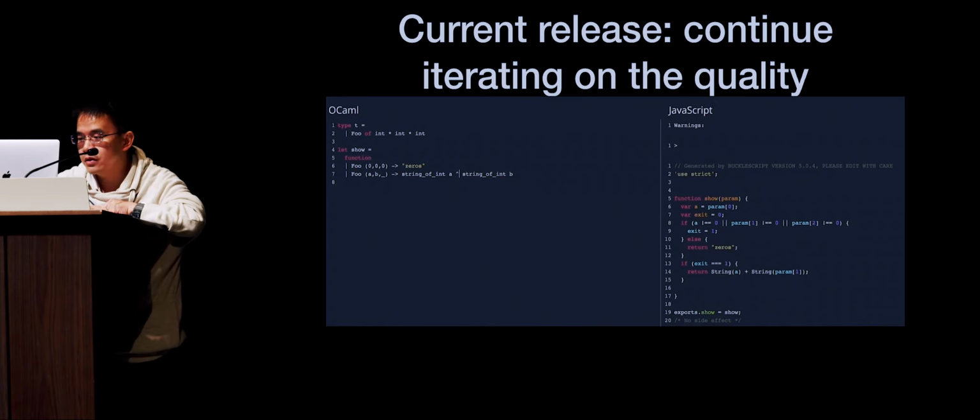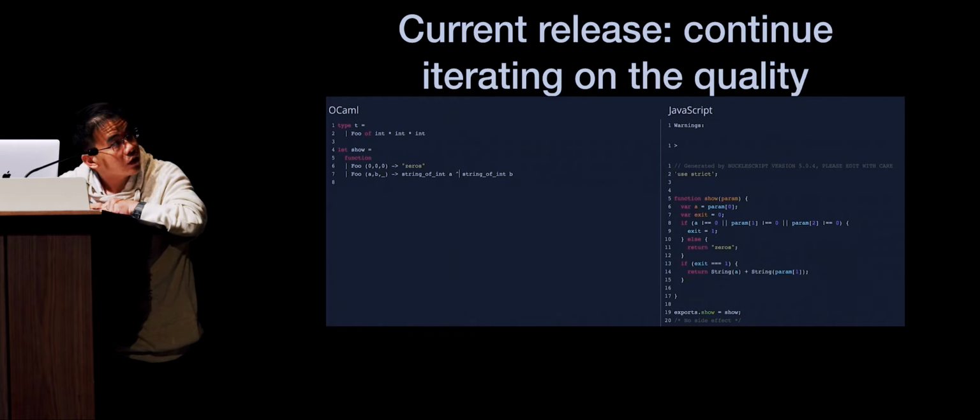So the left side is the OCaml code. You define a type T, which has only one constructor full of the triple int times int times int. And then we have a function called show, which pattern matches different patterns. If it's all zeros, we generate the zeros. If it's not zero, we do the string concatenation. And the right side is the generated code.